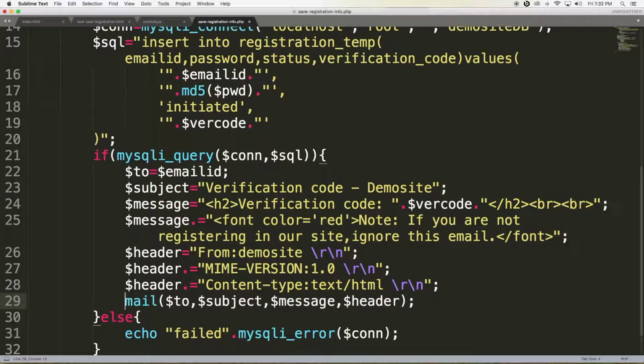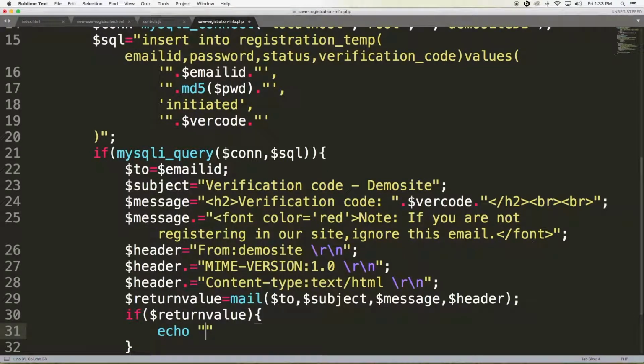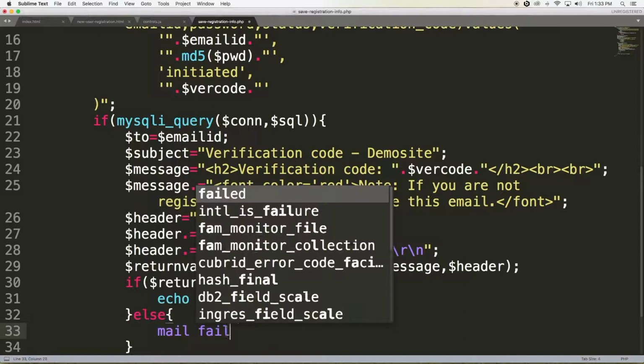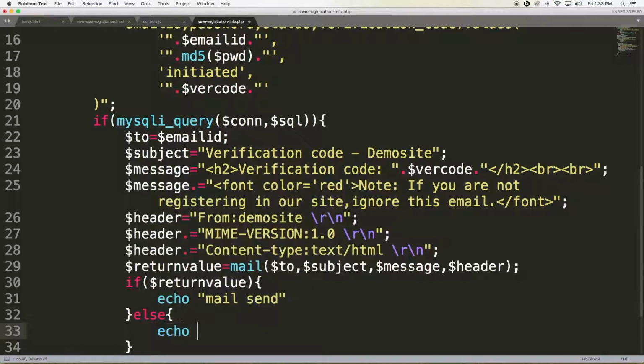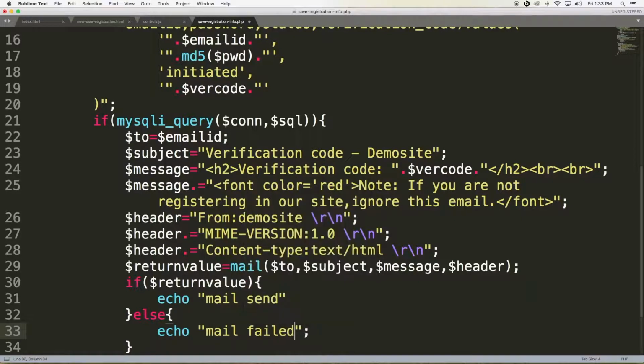Now let's capture this in a variable. So return value is equal to mail. Now here we need to check if the return value is true, then echo mail send, else mail failed. Okay, nice. Now let's save this.